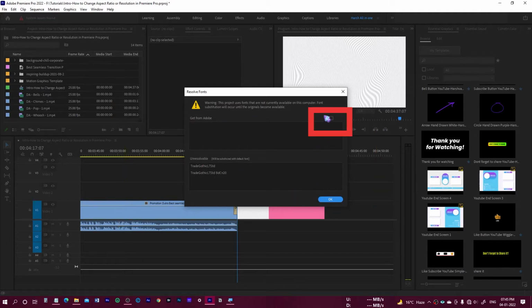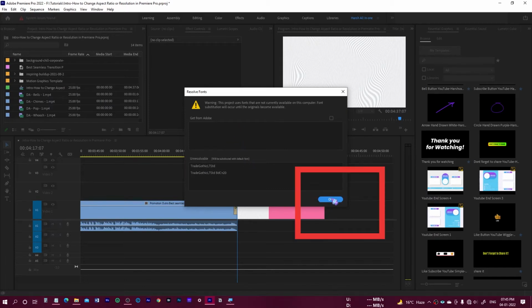You can click on this button and get it from Adobe if it is available on Adobe. So Adobe fonts, then it would be synced. Otherwise you can just Google it and download it and install it. But now let me show you, if you don't want to bother going into that, and if you have any other font, you can use that as well.